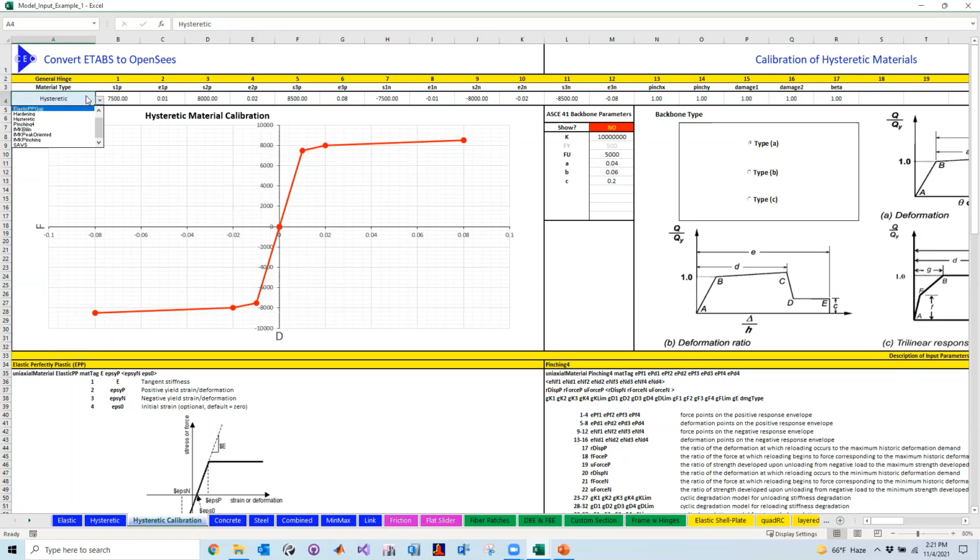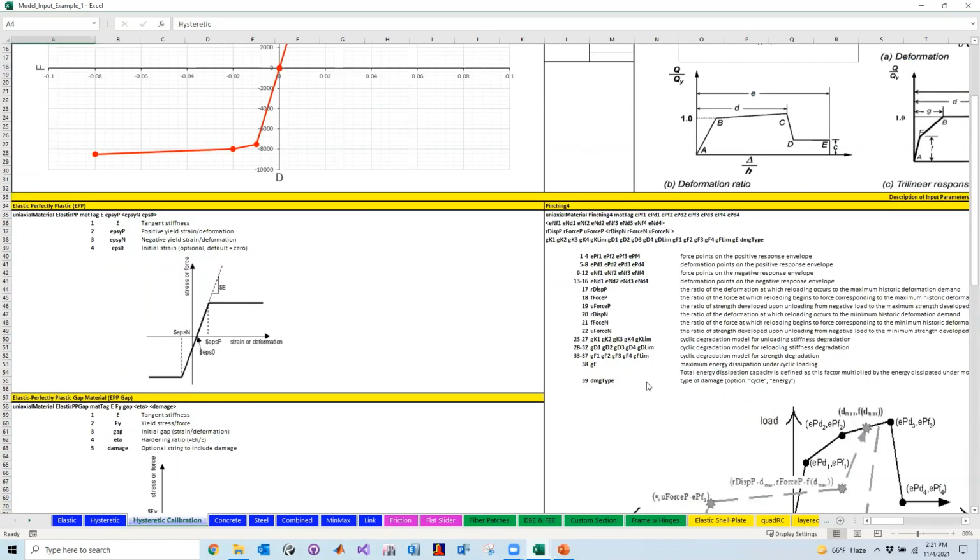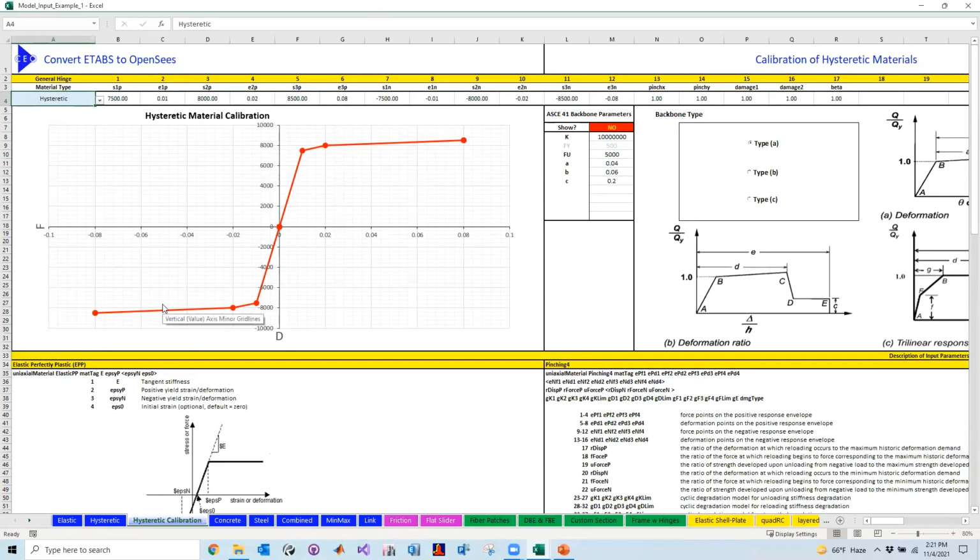So for different materials, again, you find here what parameters you need to put in, and then you put them in here. And this helps to quickly, it's nothing fancy. It's obviously just Excel, but you can quickly see the backbone. And I think that's pretty useful.